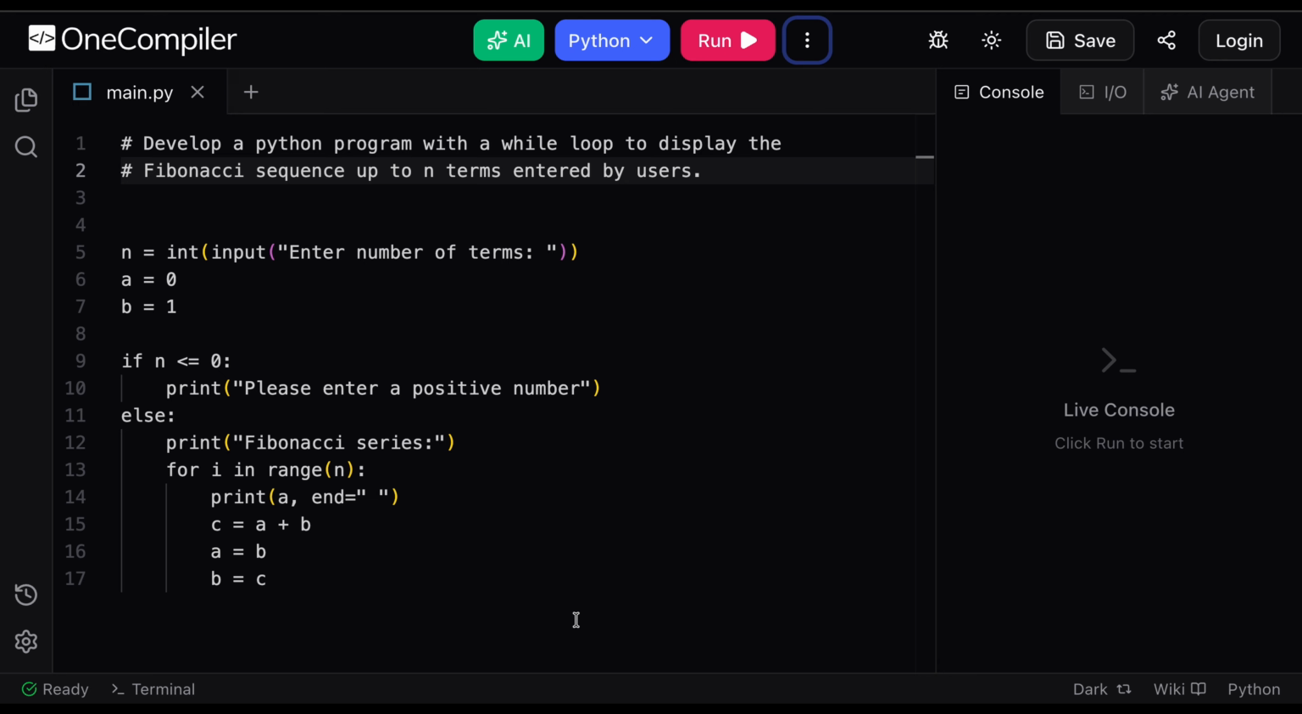Now comes the main logic, which is the for loop: for i in range(n). It means this loop runs n times based on the user input. Inside the loop, we print a. With the help of the print statement, we print the current Fibonacci number.